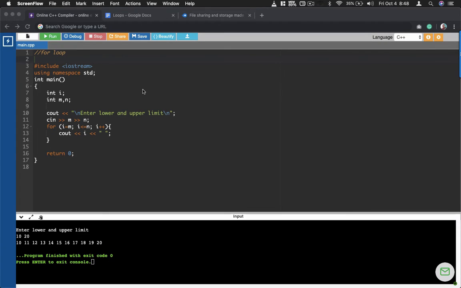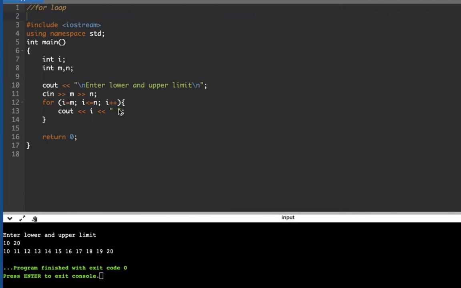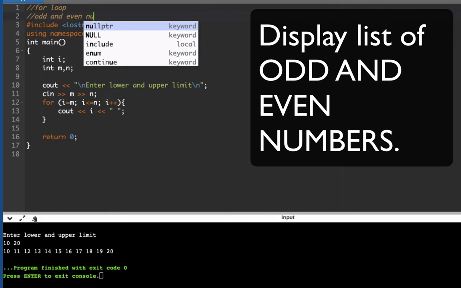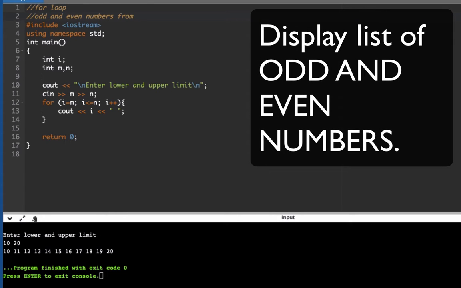In this video, I'm going to demonstrate another example of the for loop. We are going to display the odd and even numbers from a given list.